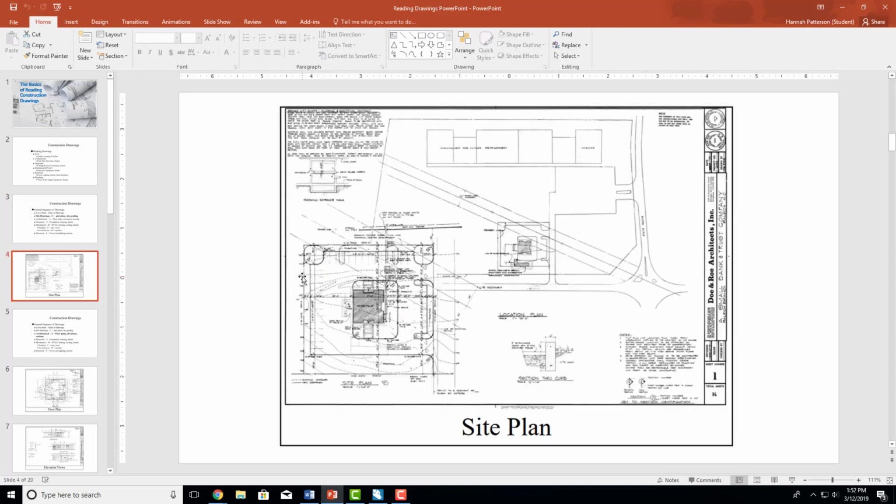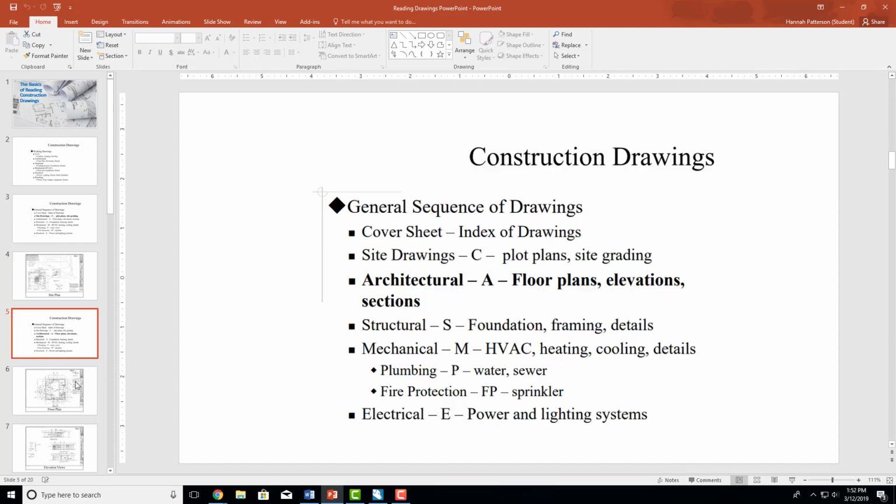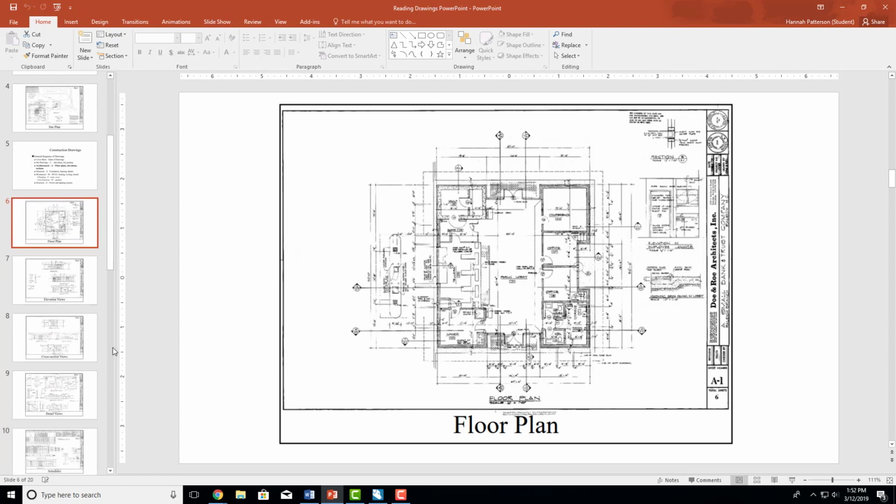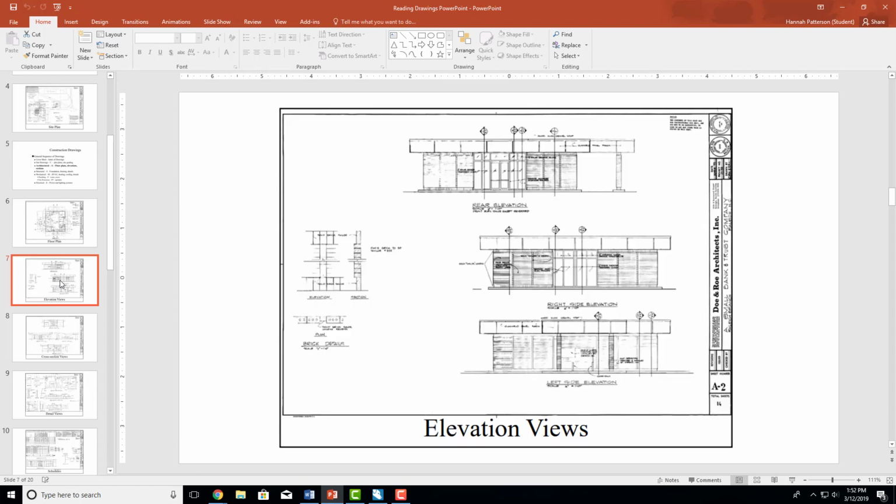This is an example of a site plan. So this right here is your building. This is basically a very zoomed out version of your project. So this lets you know everything in the vicinity if you need to be worried about something. Architectural, you're going to have your floor plan. This is going to be the majority of all of your dimensions that you need to worry about, as well as the room numbers and the type of room it is.